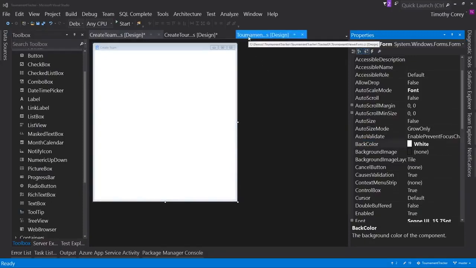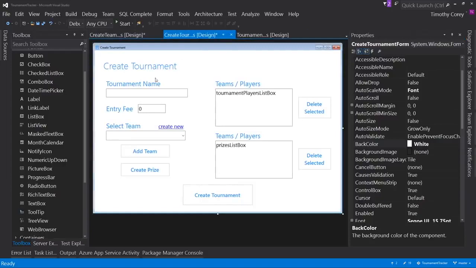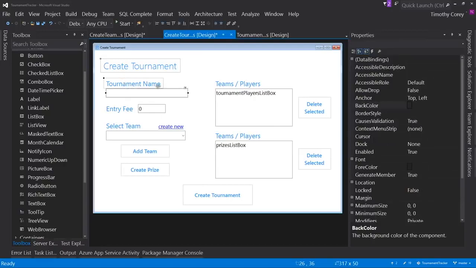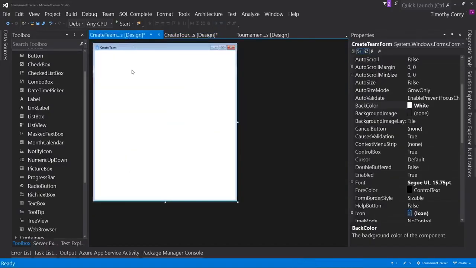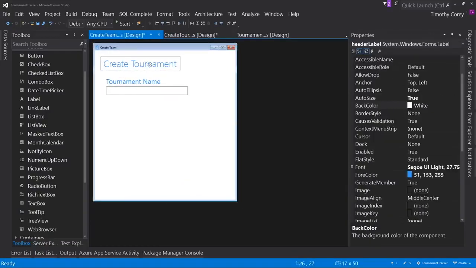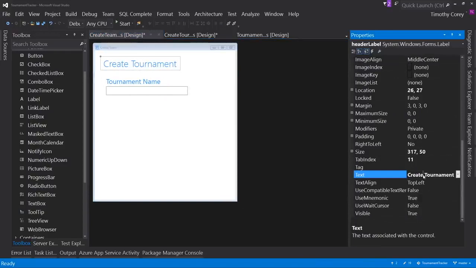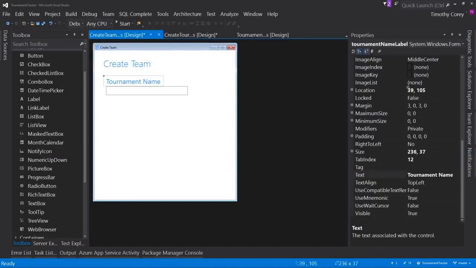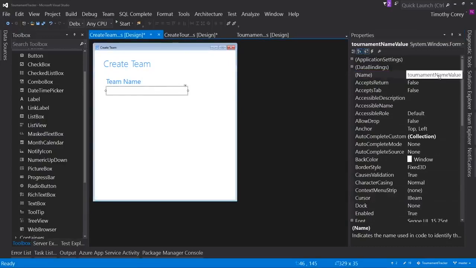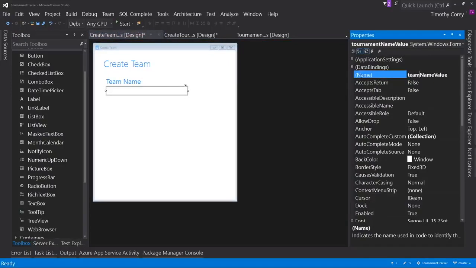Again, we're going to copy and paste from our previous forms. So we're actually going to copy this header label and this first text box and label right here. So I'll put them up there. I'll call this the Create Team. And this we will say team name. Team name label. And the team name value.